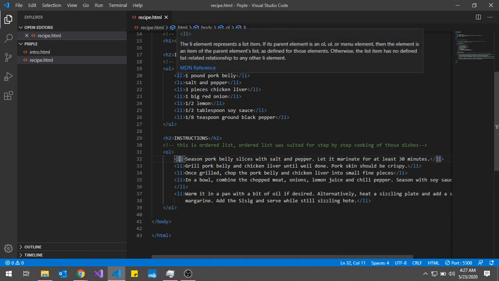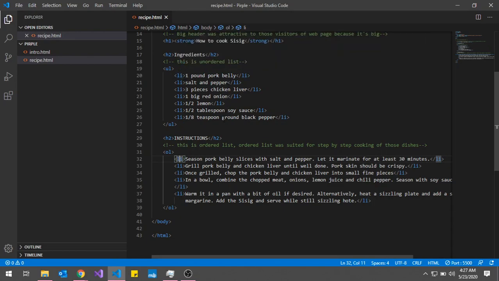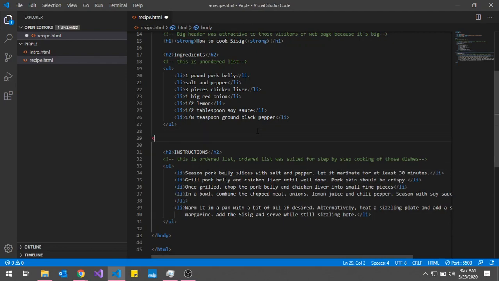So the li means list item. I already put a note in here, and the syntax of a note in HTML is this dash dash. Then you can put anything here.